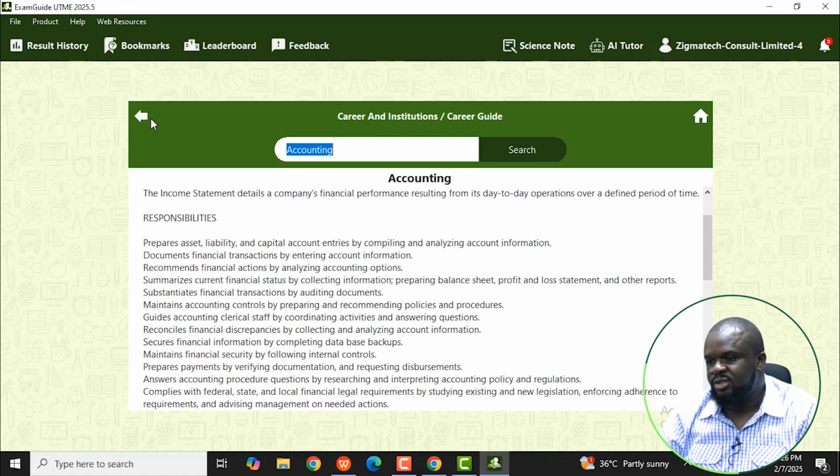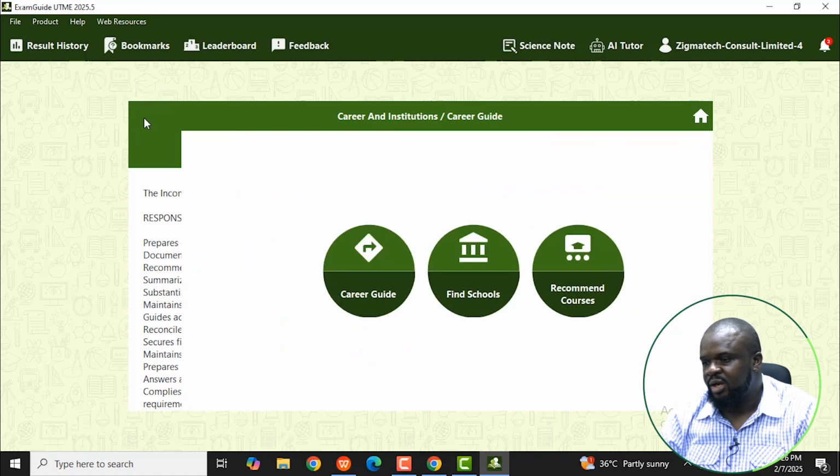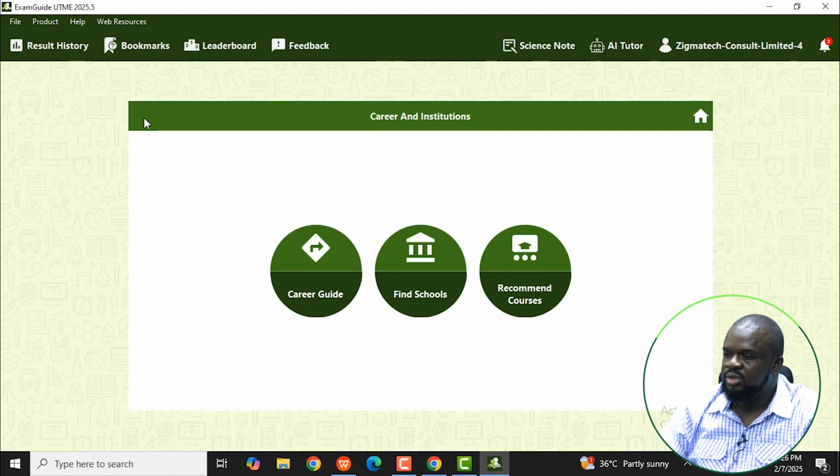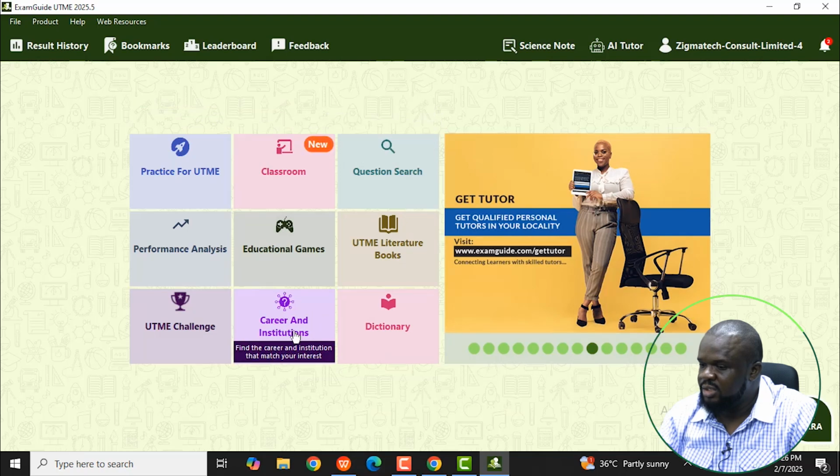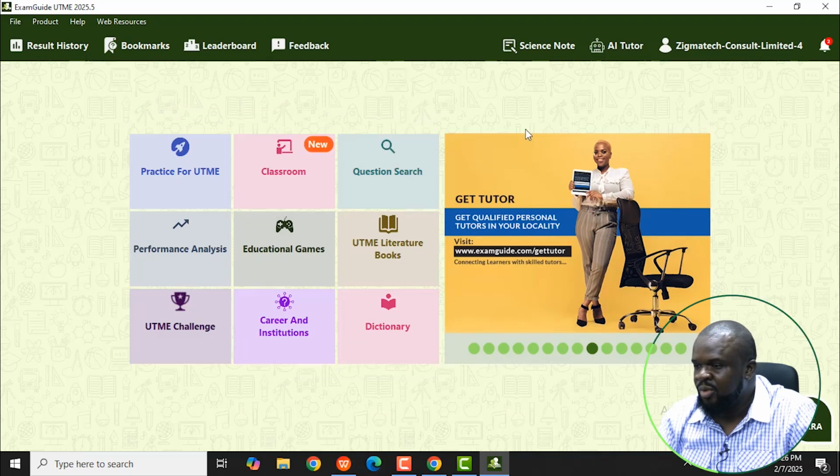So it's really a career guide. It's just telling you more about the career, where you can work, and the skills you need to have to make a good accountant. So this career and institution feature is peculiar to the UTME app. Then dictionaries, general.